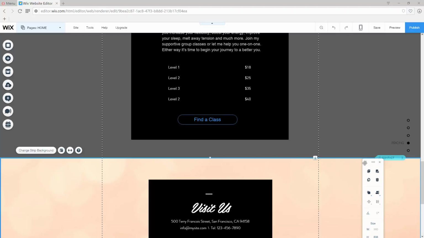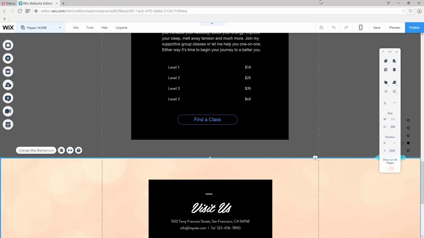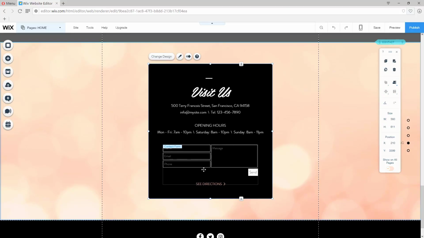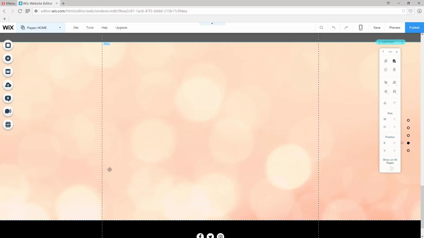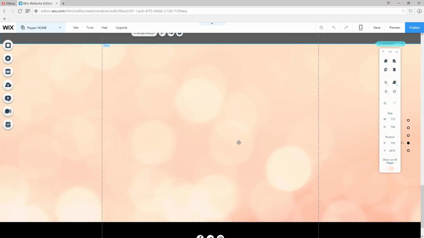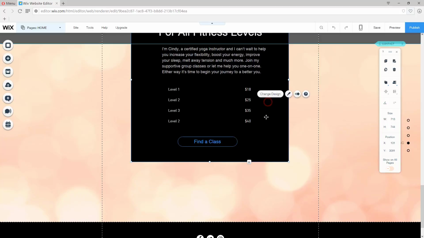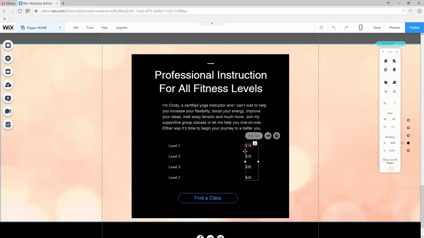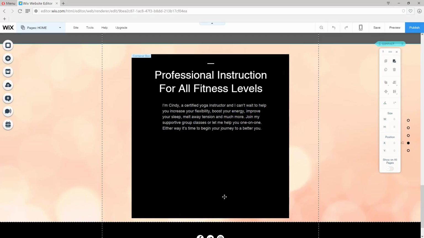So now that we're done with the pricing, let's go ahead and continue to the last part, which is our Contact Us area. Now we're not going to use what we have here, so click and delete to remove it. Now we're going to copy the pricing box, and that'll be our starting point. And we're just going to move it down to this area. And then I'm going to remove this pricing and also the Find a Class button.